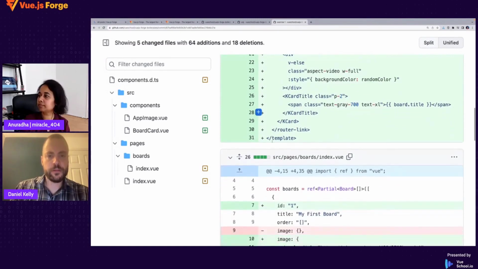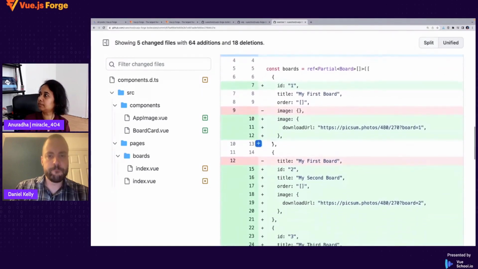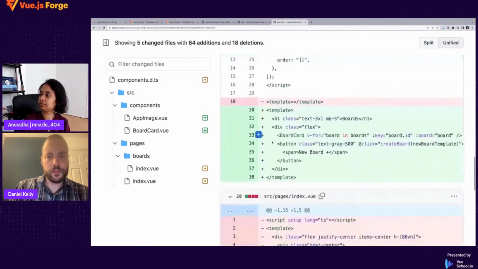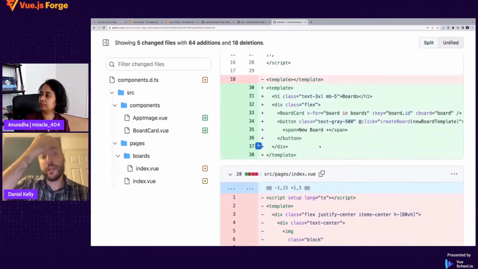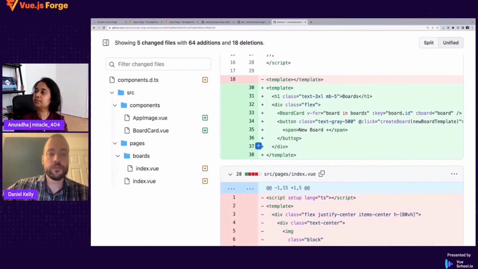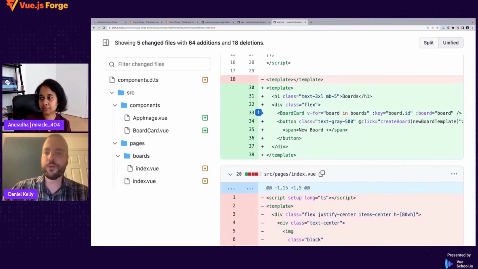So let's scroll down a little bit more. Let's keep scrolling. So now at the very end of this, the last UI portion is really showing those boards and looping over those hard-coded boards. On line 31, we're just giving it a title for the page. We're using Tailwind CSS to give some styling, and then on line 33, we have a board card. This is that card that we defined a moment ago, and we're just looping over those hard-coded boards, giving a board ID as the key. When you're using v-for and looping over things, it's always important to have a key that is unique, and then we're passing in the particular board.